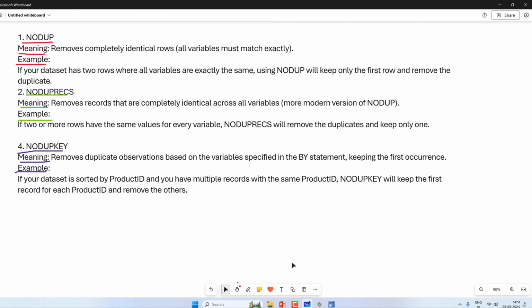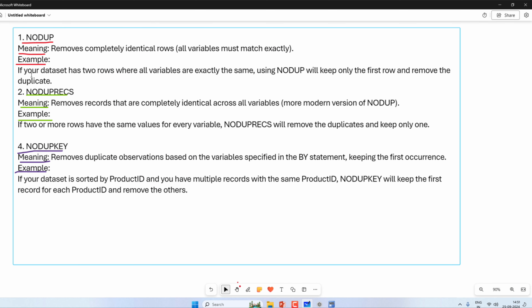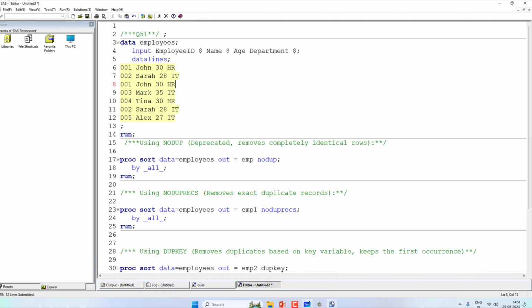That's what the first line of the nodup example explains. Our data set has 2 rows where all variables are exactly the same. So what will happen when we use nodup? Using nodup will keep only the first row and remove the duplicate. Here you can see nodup is used to sort by all the variables: proc sort, by _all_. Now out equals emp, I have written.